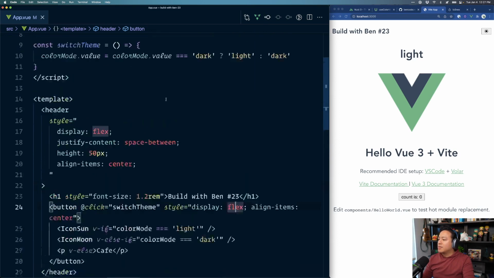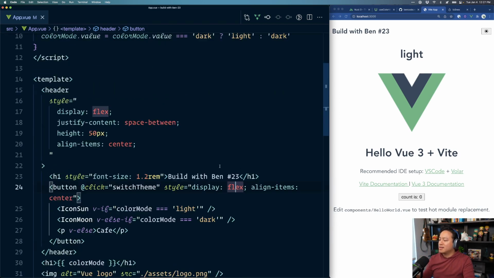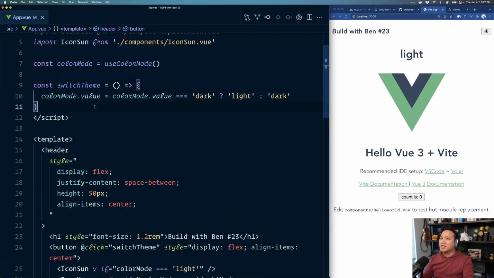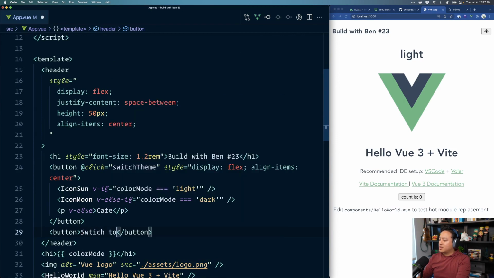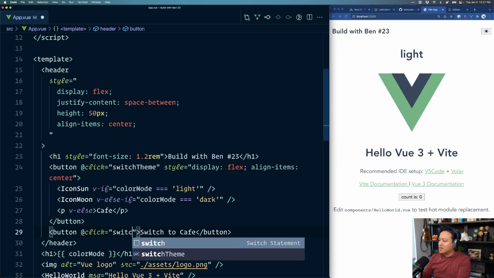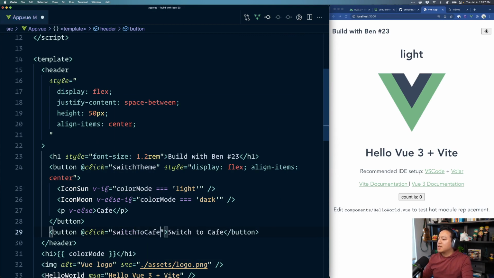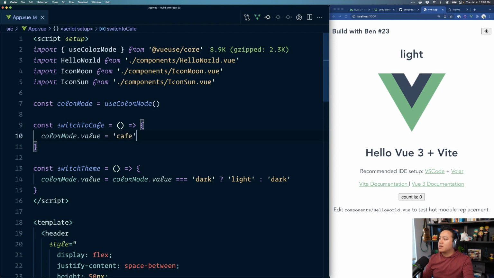And so now when we click it though, what it's going to have to do is, yeah, okay, I'm going to need to grab a quick button real quick. That's something separate. Switch to cafe. Because right now I'm just doing a basic ternary statement and I don't want to make that more complicated. Switch to cafe. We'll just make a quick one on this one. Nothing too complicated. Switch to cafe. And this will be color mode of value is cafe.